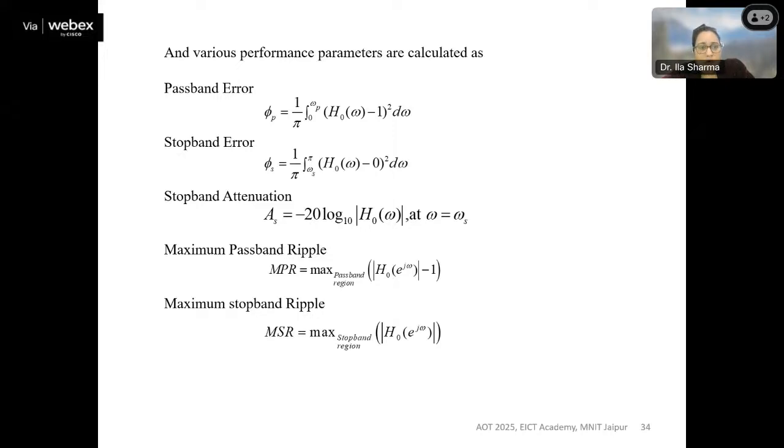So I compared on this ground: the passband error computed in each case, then stopband error, attenuation, maximum passband ripple, and stopband ripple. So these are the metrics. These are the parameters I computed, and I compared each algorithm on this ground. Because if you have designed something, you need to compare, right? Whether it is giving some useful contribution or not. So these are the standard parameters for a filter.